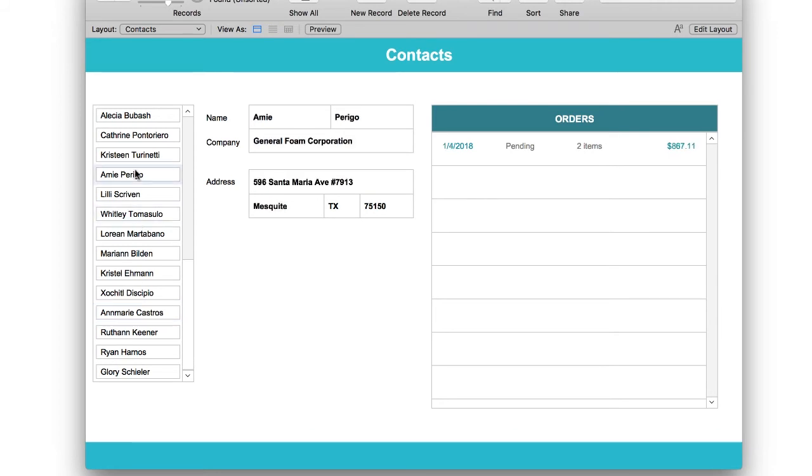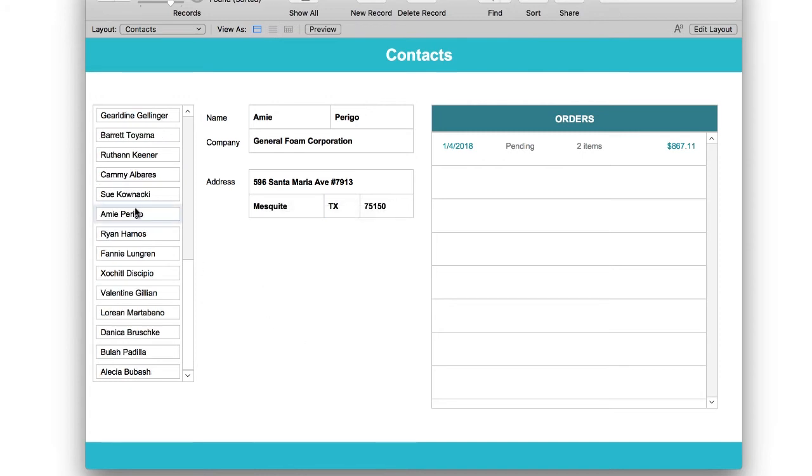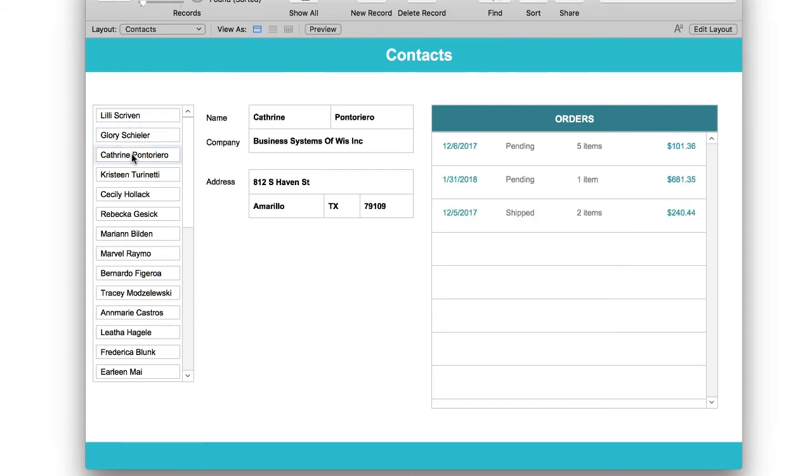And if I go in here and I sort ascending by city, my master detail is going to show me the records sorted that way. So the first one will be Abilene, and as I go through the records, I end up on Amarillo, and so on.